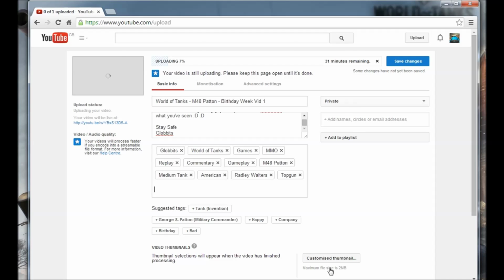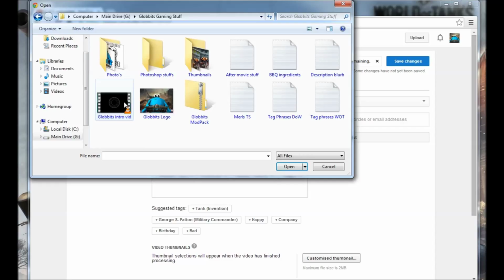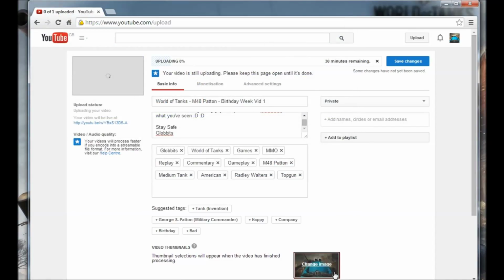Now, if you want to use a custom thumbnail, which I do, I have one for my World of Tanks stuff. It's in my Globbits gaming file. It's that one there, Globbits logo. Pop that in there, and that'll come up. And then that's pretty much it. All you've got to do is wait for this upload bar to get to 100%. And all you then do is change this to public, and then everybody can see it. You can also schedule them and all that kind of stuff.